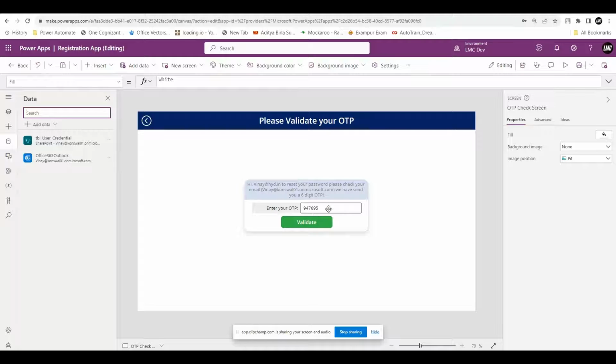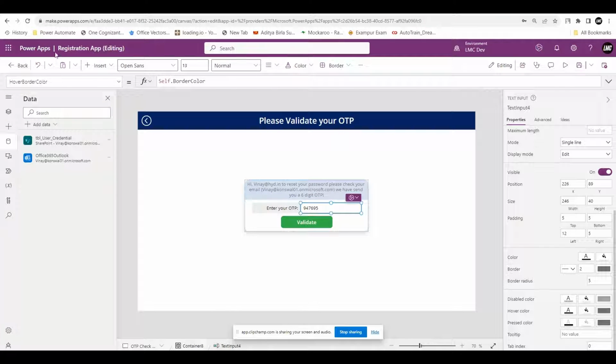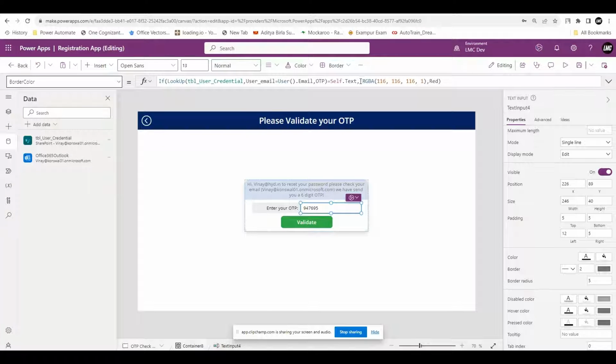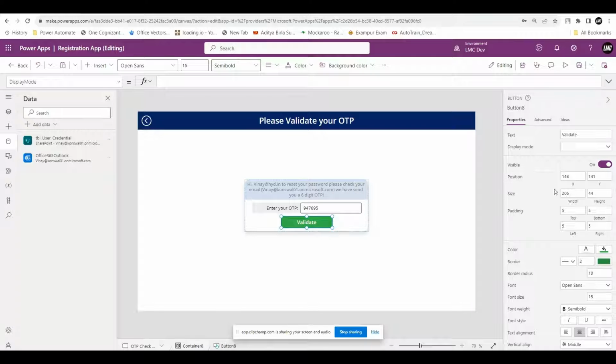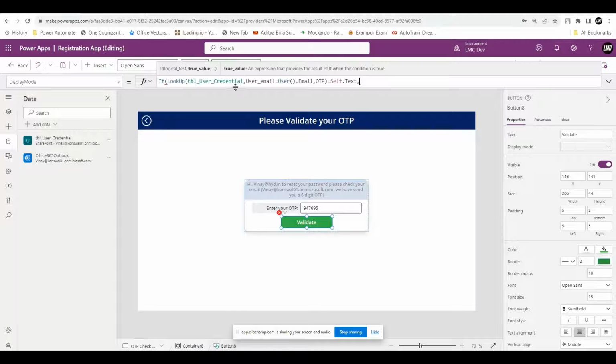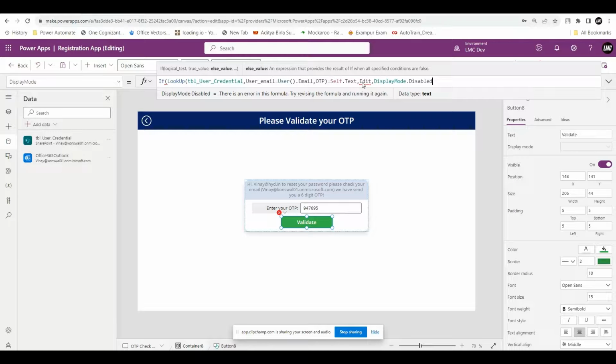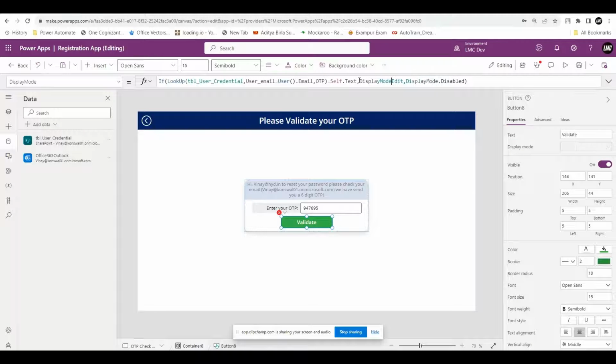So yep, the same condition that we have written for this border color, I'll just copy this condition. Same thing I can paste in this button as well, right? I'll go to display mode of this button, I'll paste the same condition up here. If they both are matching, then this should be in edit mode, otherwise this should be in disabled mode. Display mode dot disabled, and here it should be display mode dot edit, and pretty much that's it.